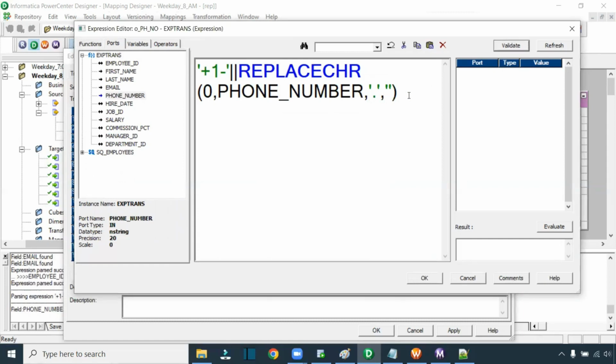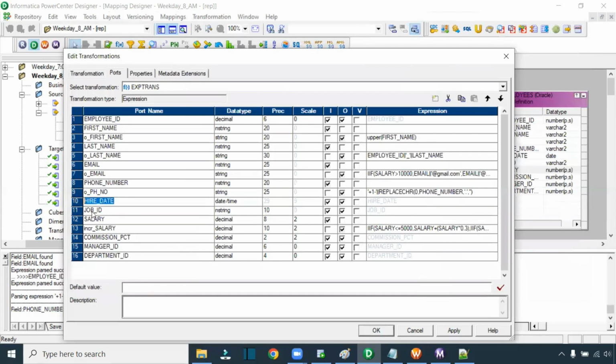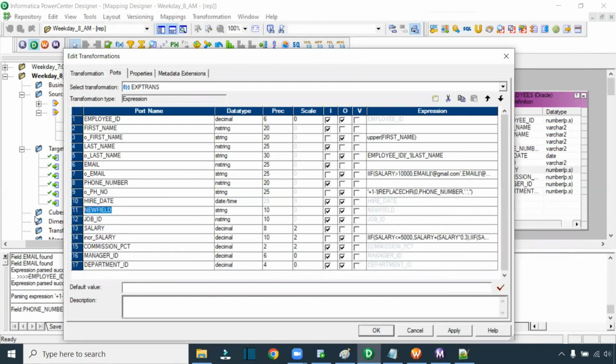So this is what you have to do. Then next one, hire date. I want to find out whether the hire date is a leap year or non-leap year. On the job ID column, I have to give it. So I will create a new column, O underscore leap or non-leap.